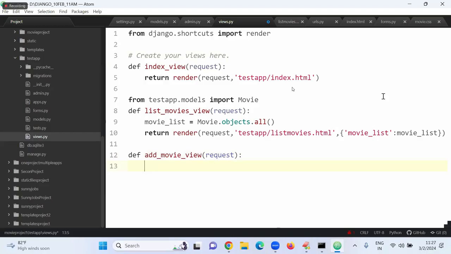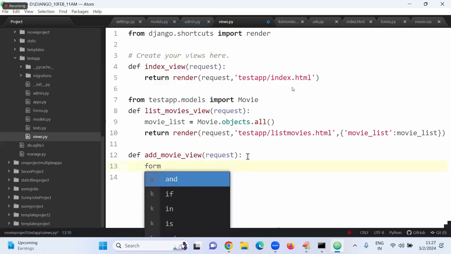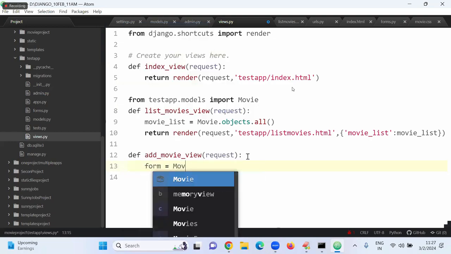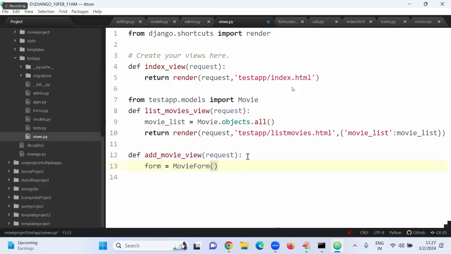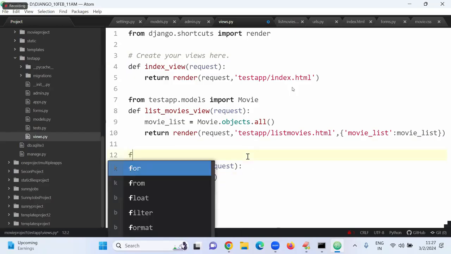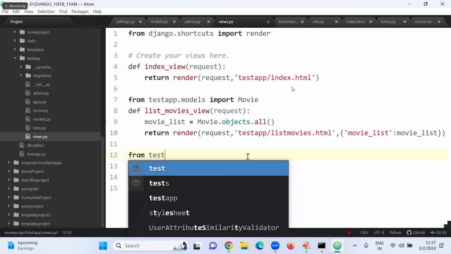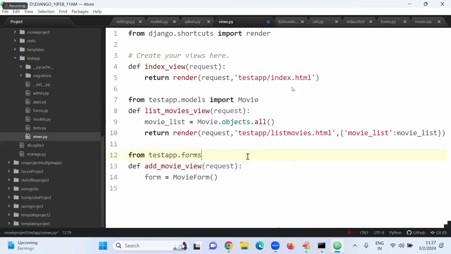Request, sir. Now, inside you have to create the form object equal to, what is the class name? MovieForm object created. But it is available in from testapp.forms import MovieForm. Done. Send this empty form to the end user.